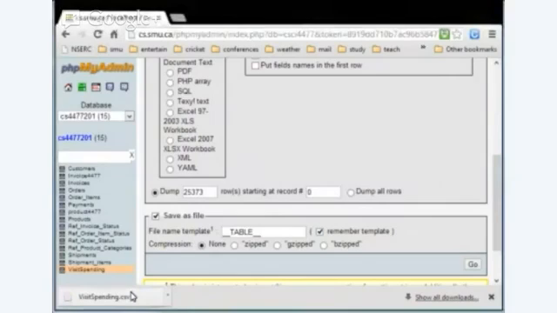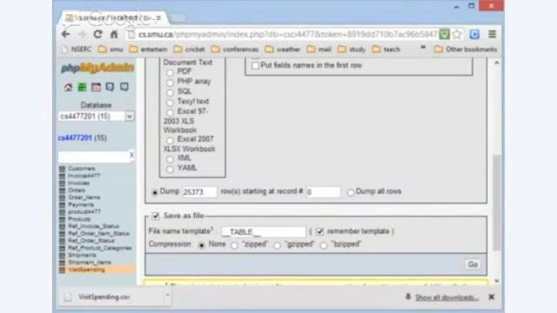In the next video we will bring it into R and see what we have in there. Okay, so let me terminate this particular broadcast.